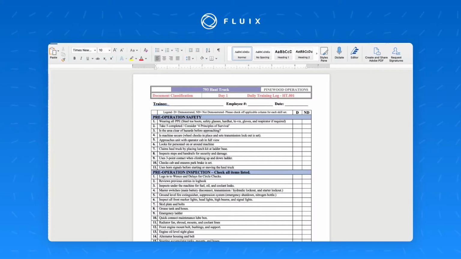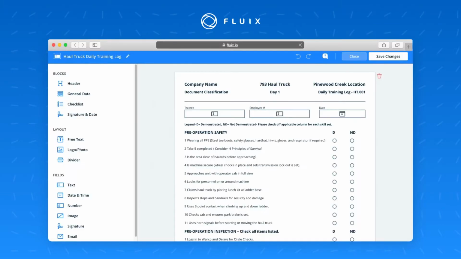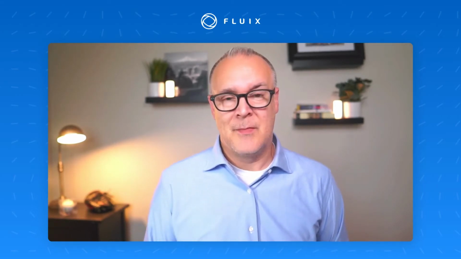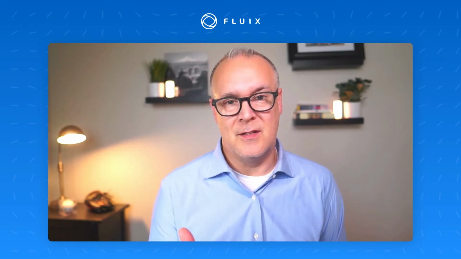We've taken a form that looks like this in Microsoft Word and turned it into this in Fluix. Everything you need and nothing you don't. Text fields, drop downs, check boxes, signature fields, email fields, you name it. But what makes this even more special is how it can be used in Fluix. Let me show you that.